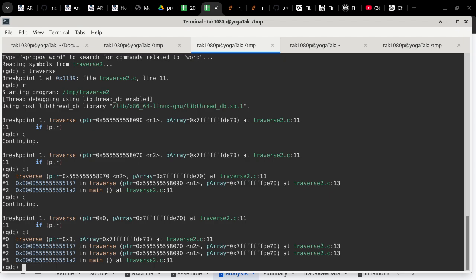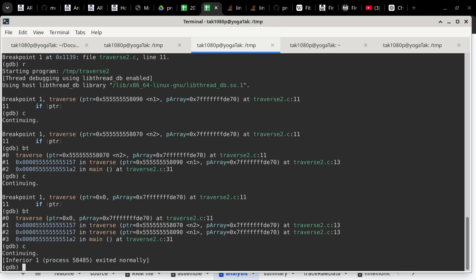Okay, so just to be sure, we press continue again to make sure that there are no further calls to traverse, and there's none. So we know that we have up to three frames of traverse in assembly code.